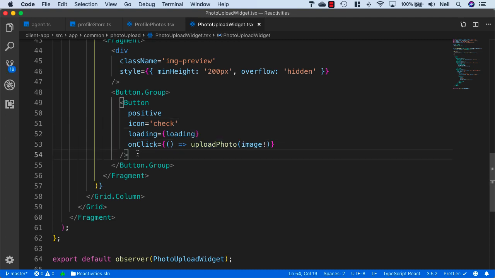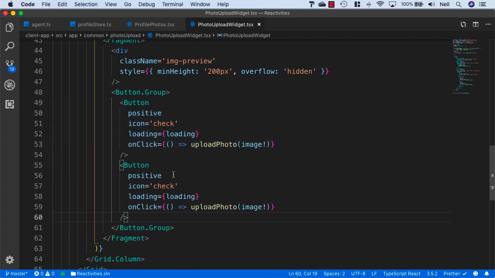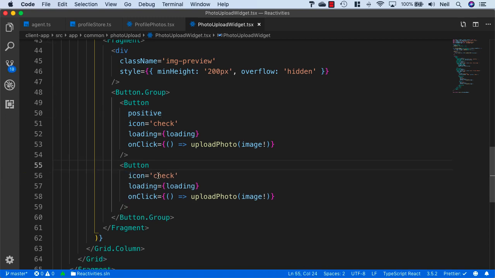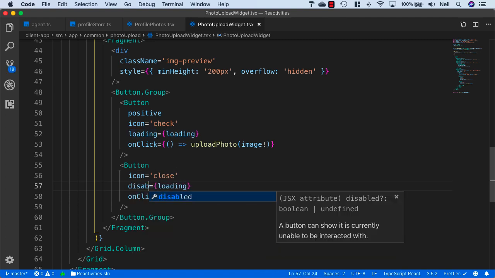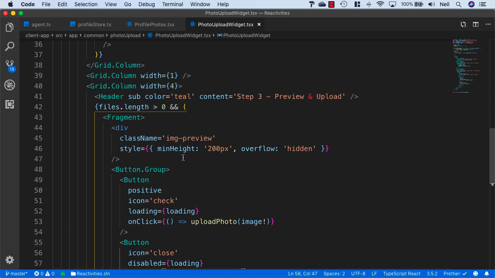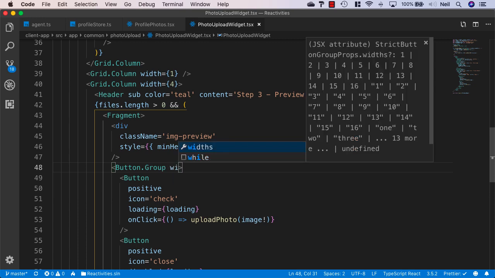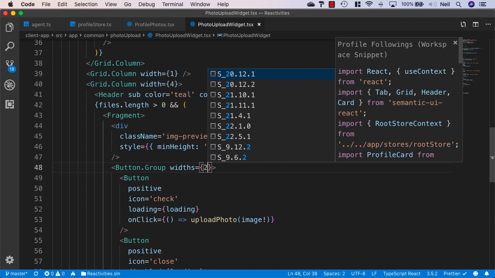And we'll also just add a second button, which we'll use to cancel. So I'll take out the positive and we'll just use the icon equal to close. We'll set this to disabled if it's loading. And in the onClick for this, we'll just set the files back to an empty array, which will remove the image from our files array, and it'll also turn off the image preview as well. And what we also want to do here is give our button group some widths so that it takes up the full available space of the area below our image.